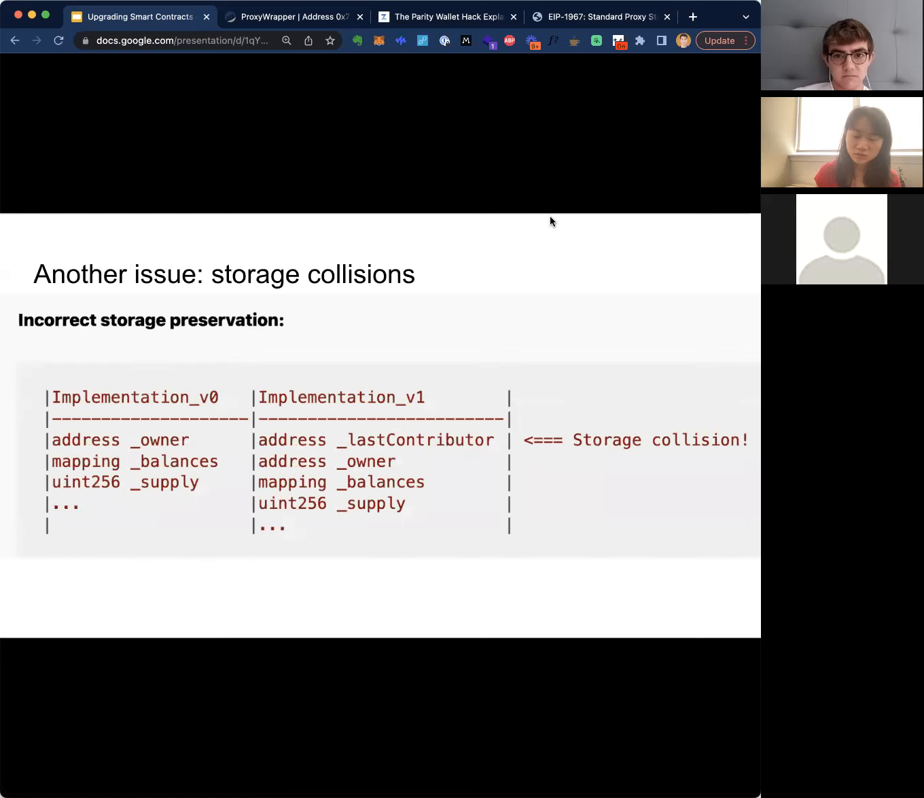Okay, so here's another issue. And this issue is a storage collision, not between proxy and implementation, but between multiple versions of the implementation. So for example, between implementation v0 and implementation v1. Notice that v0 has an owner, a balances, and a supply in that order. These are the storage slots. And then in implementation v1, let's say you upgrade the implementation, and implementation v1 has this new last contributor address, but it was added at the beginning, right? So it was added before owner, balances, and supply.